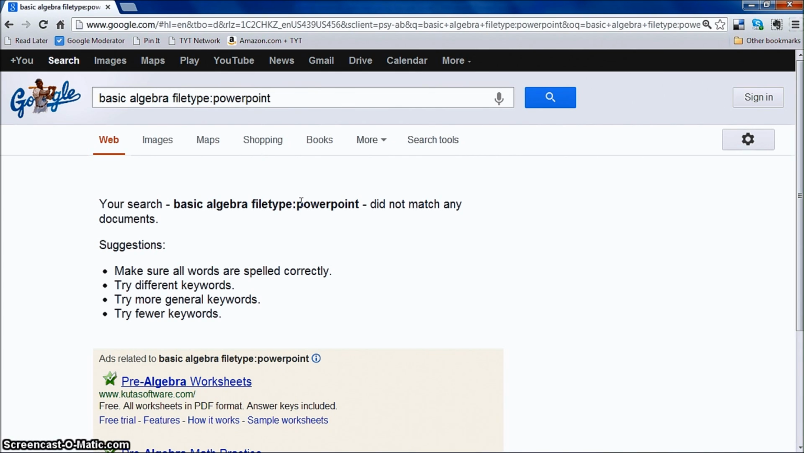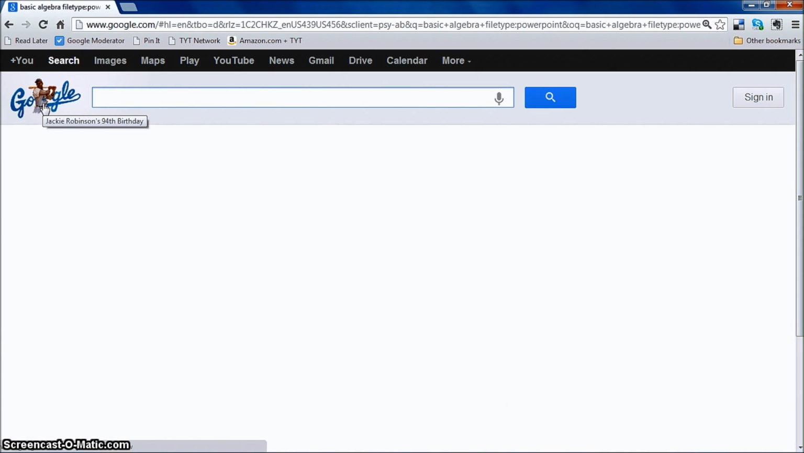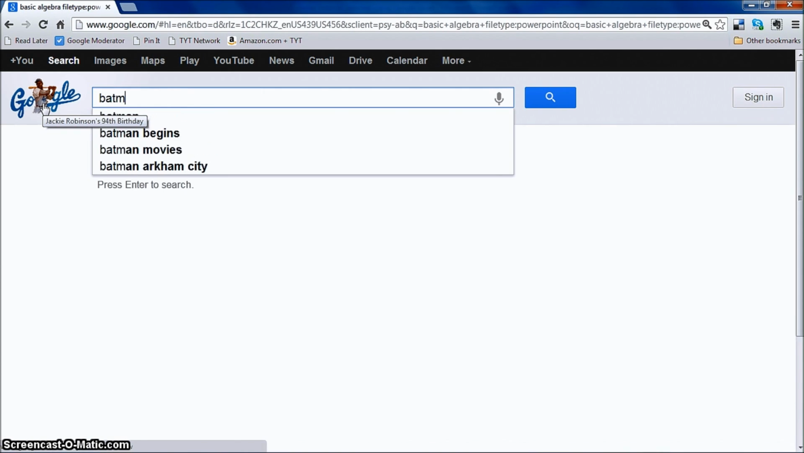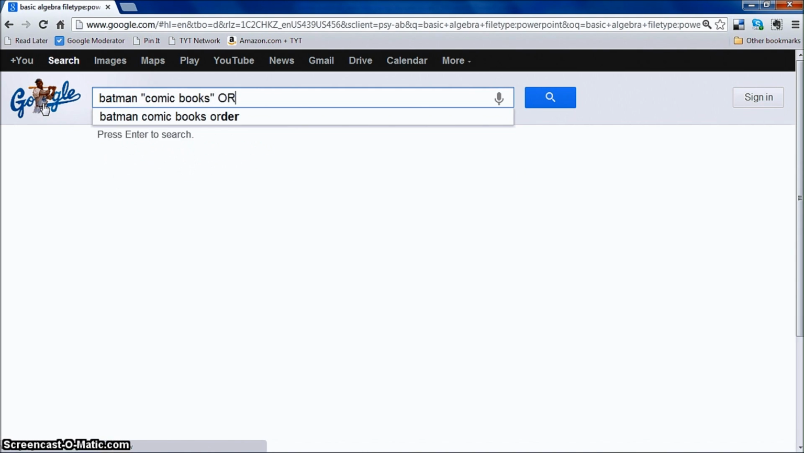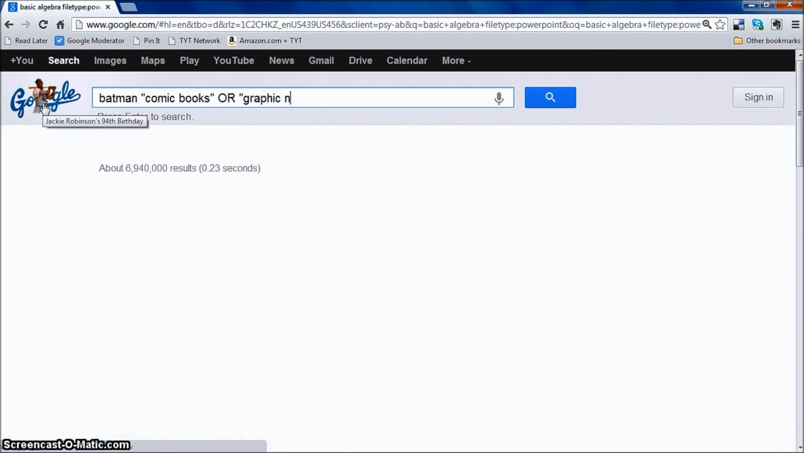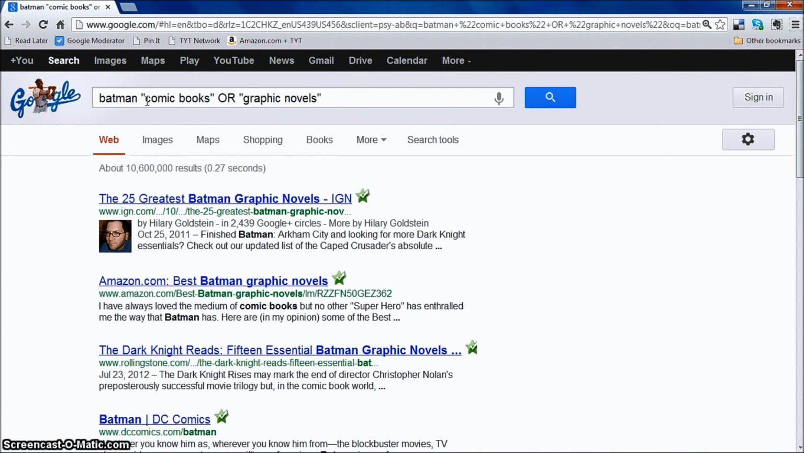If you want to search for something that is often called by two different terms, you can use OR between both words to have Google search for them both. For example, if you want to search for Batman comic books, which are sometimes referred to as graphic novels, you could search Batman, quotation, comic books, or quotation, graphic novels. Again, notice how you can combine Google's search functions together. And now below you should see results having both graphic novels and comic books.